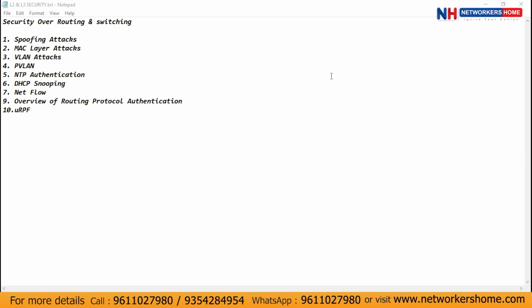So the topics that we are going to cover are, first of all, we'll see what spoofing attacks are and how spoofing attacks are done. We'll see MAC layer attacks, I mean layer 2 attacks. Till here, you will see layer 2 attacks. After that, you will see PVLAN, your private VLAN. After that, NTP with security, I mean security in the sense of authentication.